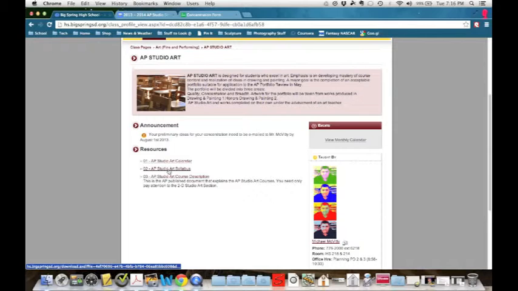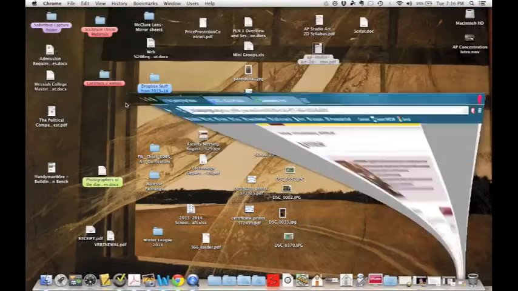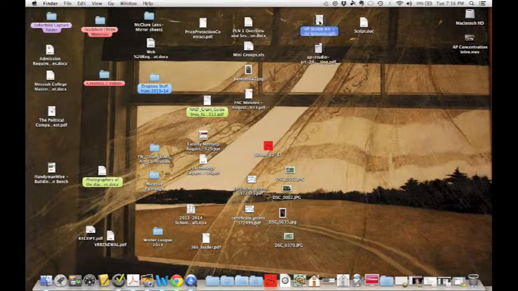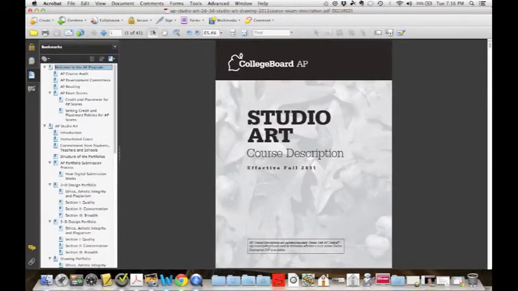The Studio Art syllabus, that's our Big Spring document, and then the second one here is the AP document. Those two things look like this. This is the Studio Art book from AP. This is like our Bible for the class. This is what they put out. You'll see it's effective fall 2011.